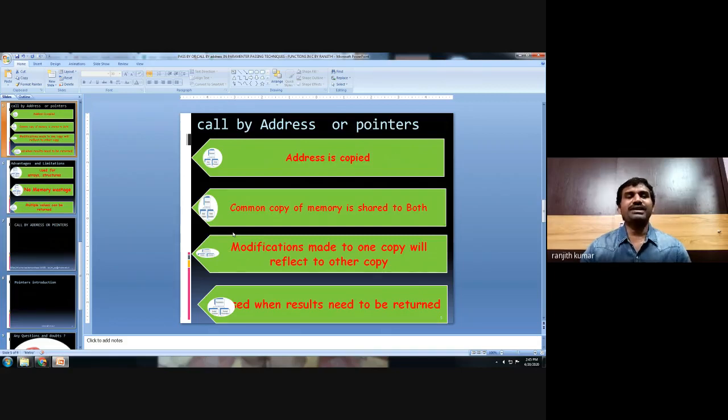In order to solve the problems of call by value, we use call by address. We also say call by address as call by pointers. In call by address, instead of sending values, we send the address of a variable. That address is copied, and using that address we can access the single copy from both actual and formal parameters. So both actual and formal parameters share a common copy.